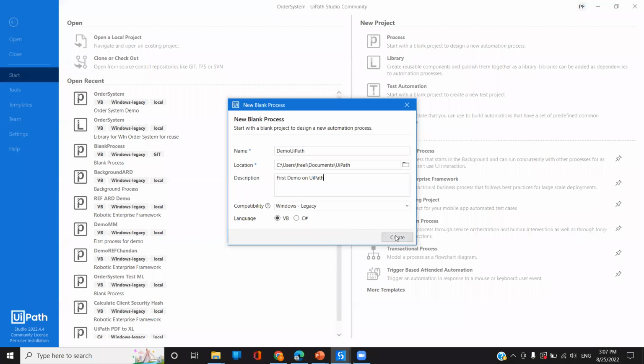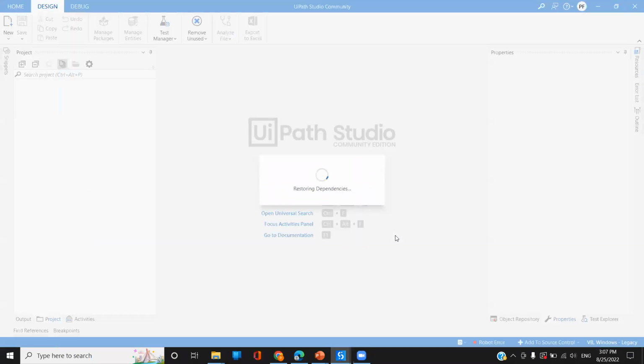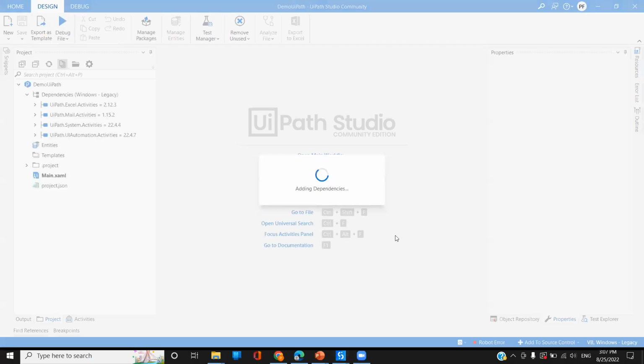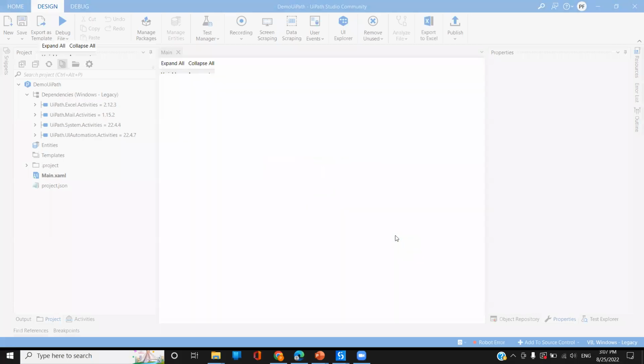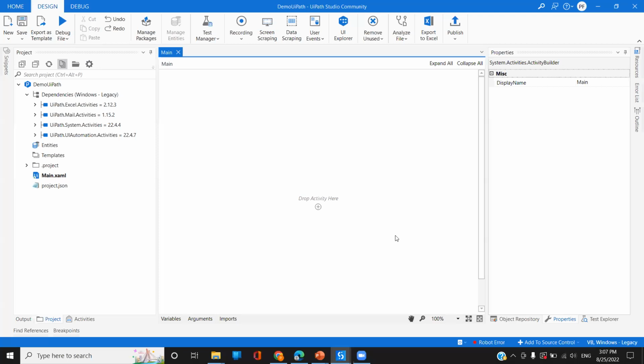But I personally prefer VB, so I'll just leave it to VB. So it'll create a workspace for me. Now the tool that you're seeing is called UiPath Studio. This is where the entire development happens. Development as in, I create the design for my bot. This is the process that will be doing the manual task, right?